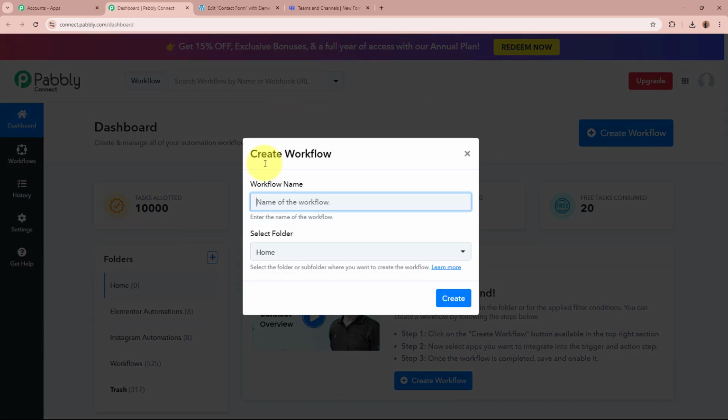A dialog box is then going to appear in front of you, which is asking for the workflow name and for us to select a folder. So for the name of my workflow, I'm going to give it as Notify Team on Microsoft Teams for new Elementor form submission. So this is the name that I want to give to my workflow.